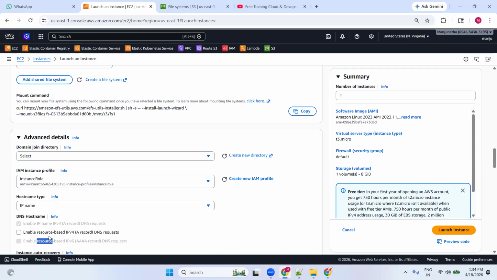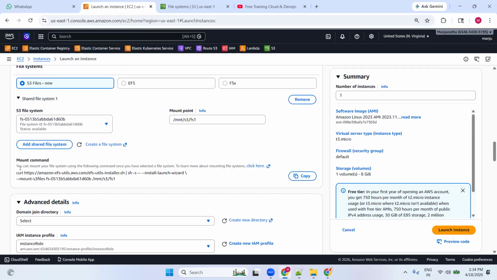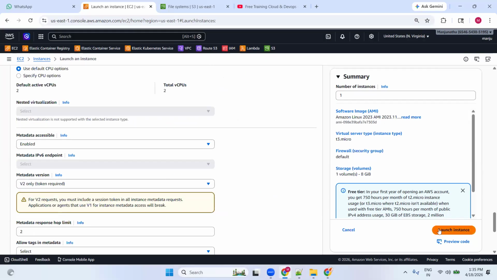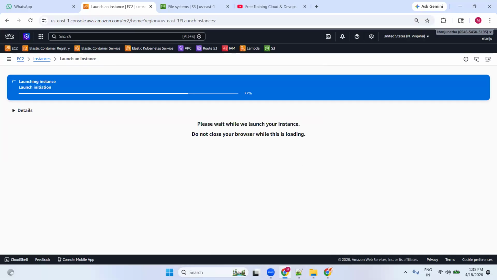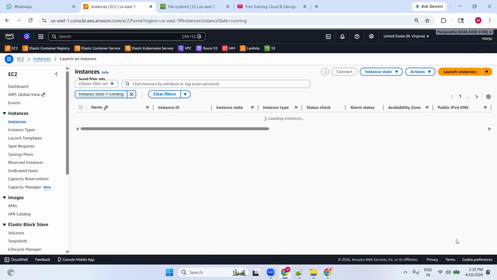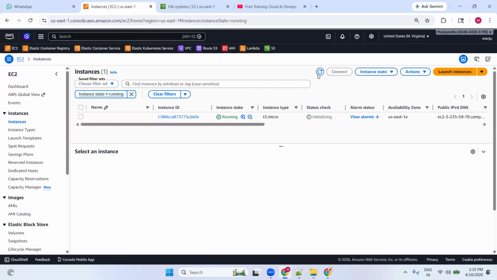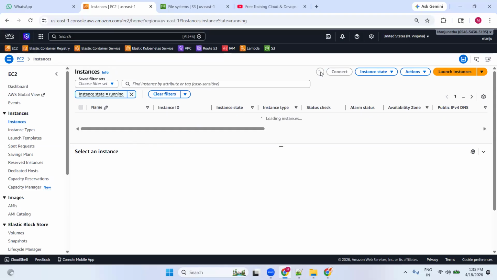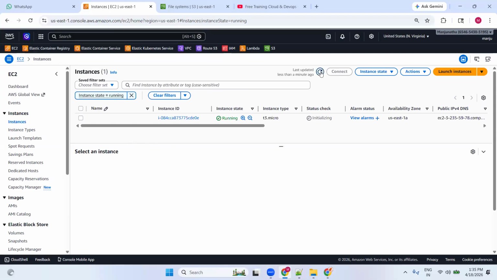Why do we require the IAM role? To access the S3 file system. And if you look, there is the mount command, so you can just copy and paste it somewhere. I'll copy everything and keep it somewhere else in the notepad. Let me launch the instance. This will take at least 1 minute to launch the instance and bring up the server.